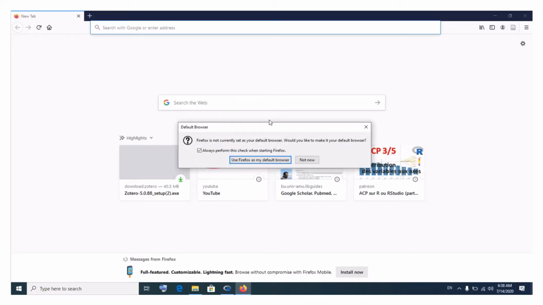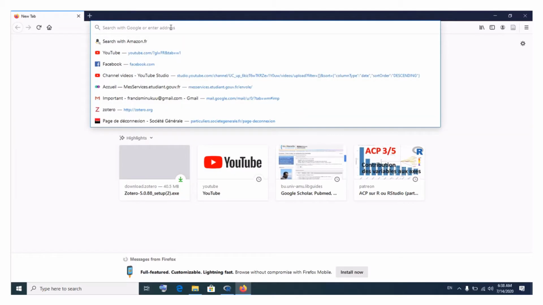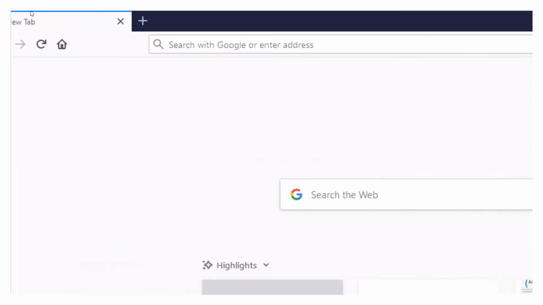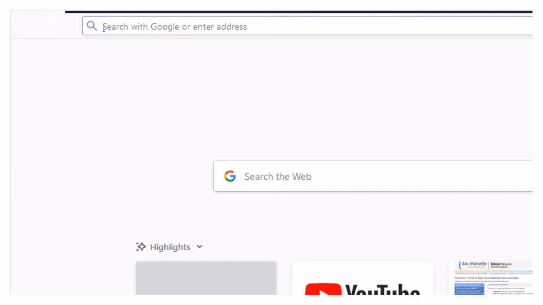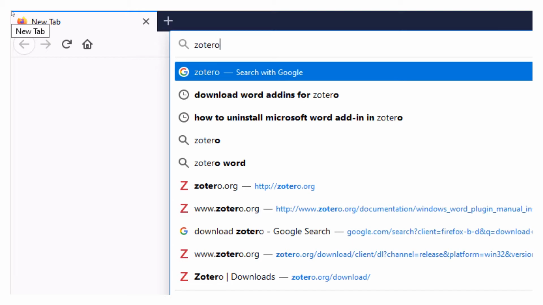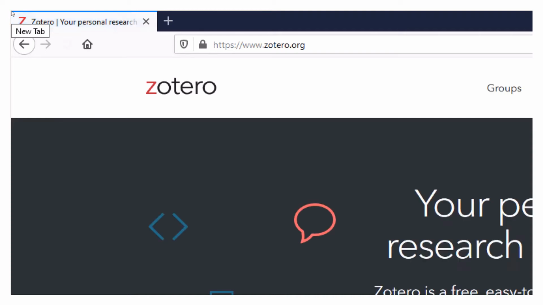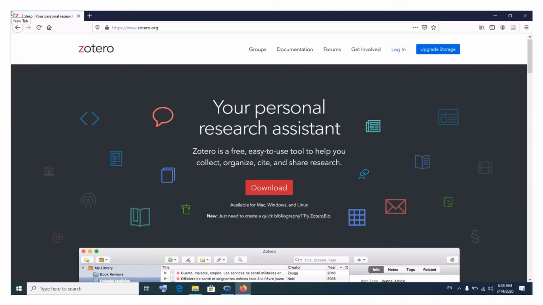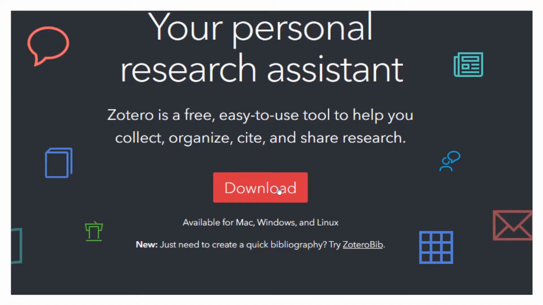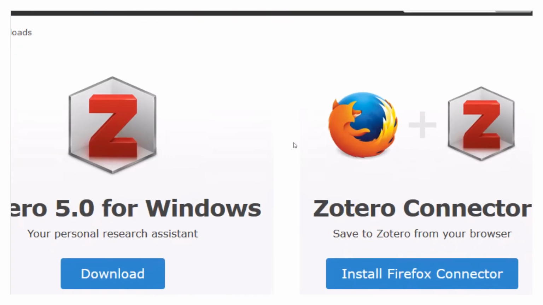And now to install Zotero, we'll go to this website, zotero.org. You simply type Zotero.org in your web browser. Then you hit enter, and as soon as you hit enter, it opens this website. So you just click on download to download the setup. If you click on download, it brings you here.